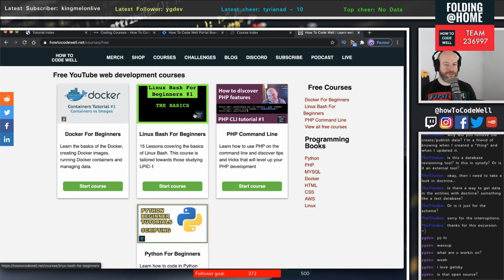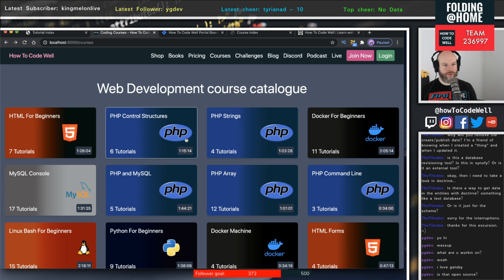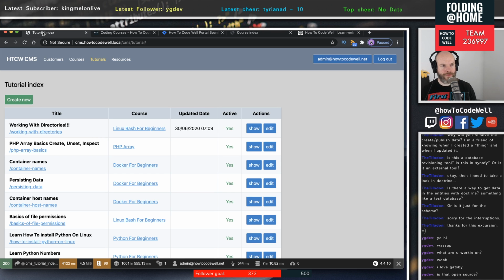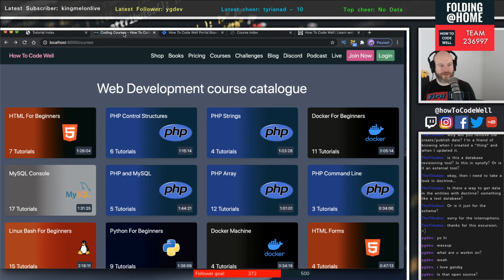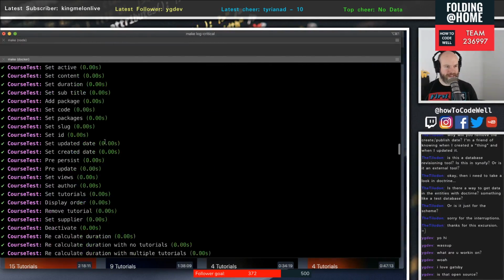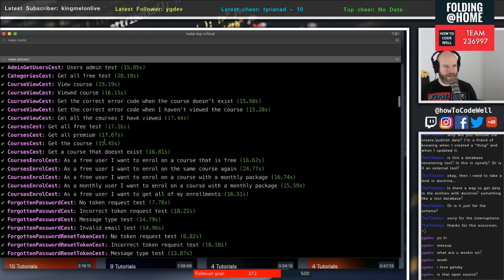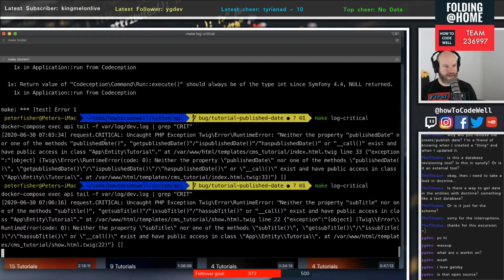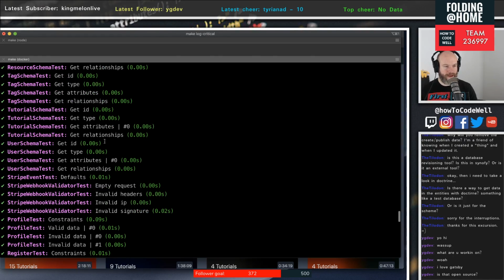So this, by the way, is built in Symfony, but it doesn't have a content management system. It hasn't got an API. It's all hard-coded in Twig. It's a nightmare. Whereas this is Gatsby on the front end. It's got a CMS as we've been working through, and it's Symfony. It uses an API. There's a fair amount of tests so far. Not as many as I would like, but tests at least.